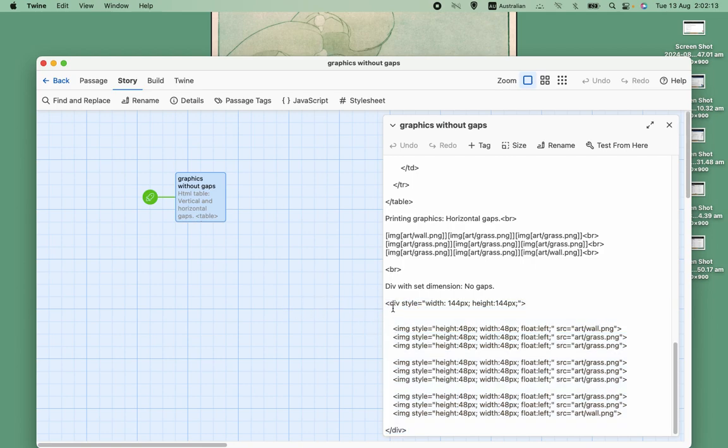You do it with divs. We've used these before. We haven't used it in quite this way. So we set up a div. We have less than div space style equals, and then within quotes we have width, colon, 144 pixels, semicolon, height, colon, 144 pixels. PX means pixel. And then we have a semicolon and quote and a greater than to close it off.